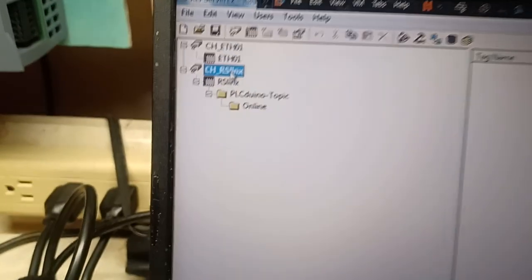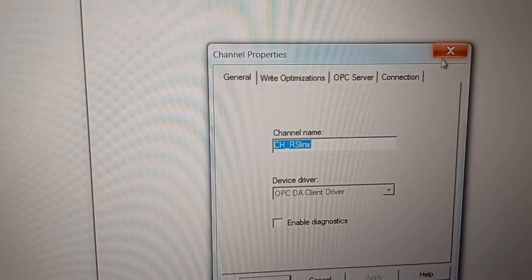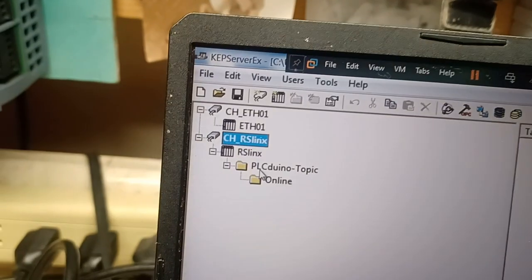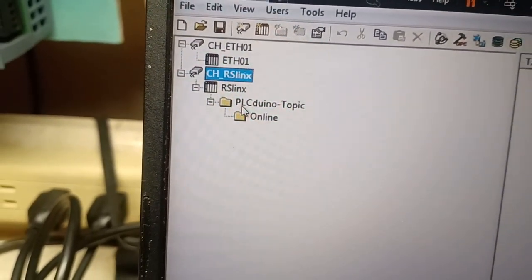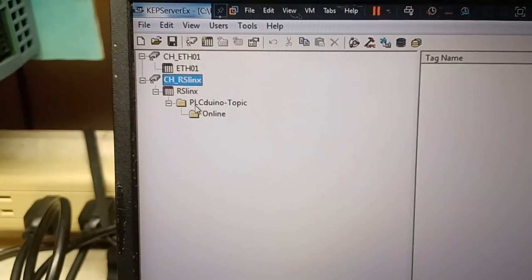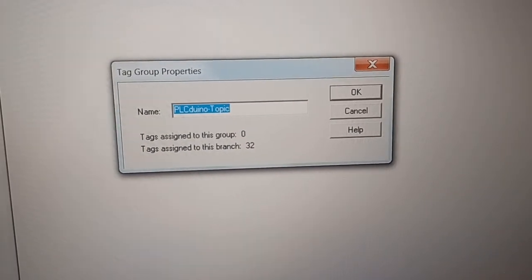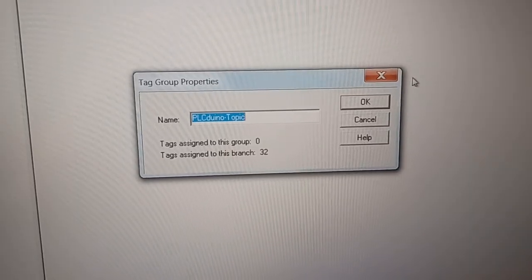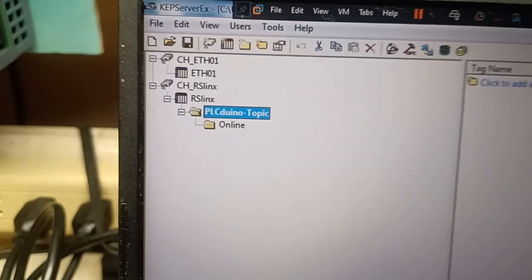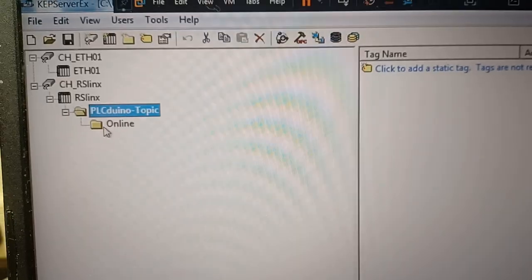And I also have another channel, which is an OPC-DA. I'm going to tell you what it is, properties. This is an OPC-DA client channel, right? And I have a topic for it, which is the PLC code running on Softlogix. And let me open that up. That's Arduino topic that's running on this instance of Kepware. And also I have this many tags online.